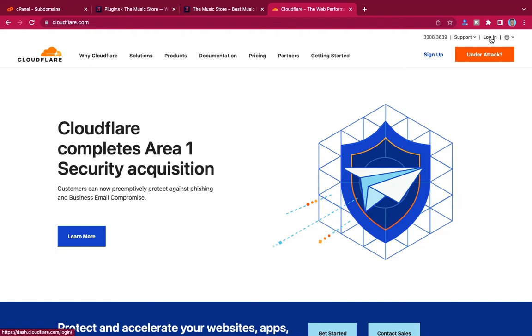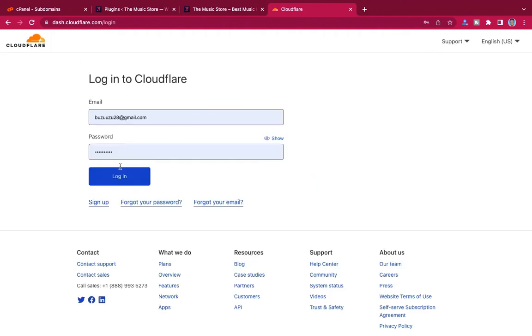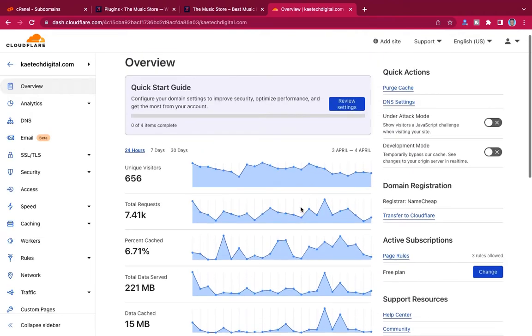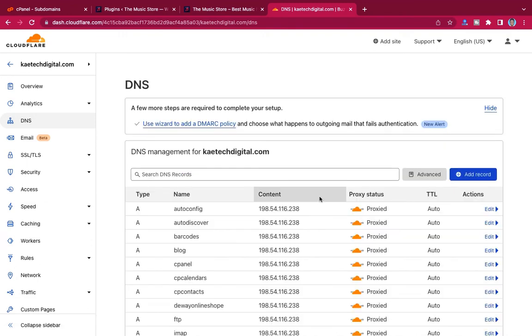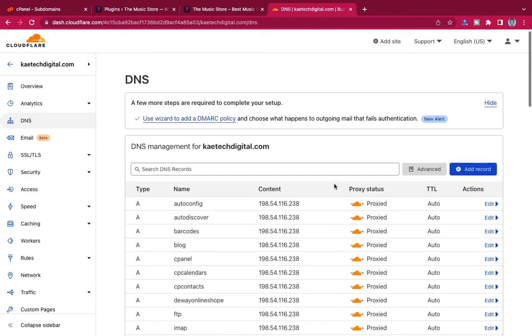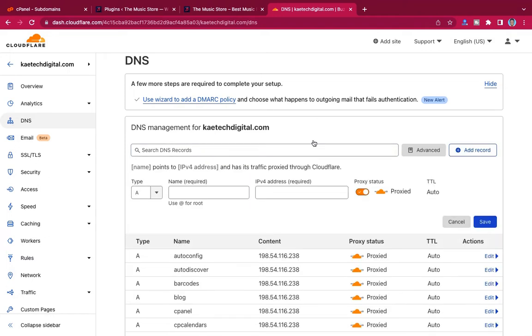So what I need to do is click on login, and then I'll log into my Cloudflare account. This is the overview of the domain that I'm using. Now I'll go to my DNS over here, and then I'll add a record to it. Because it is a subdomain, it should be an A record. So I'm going to add a record over here, and the type is an A.